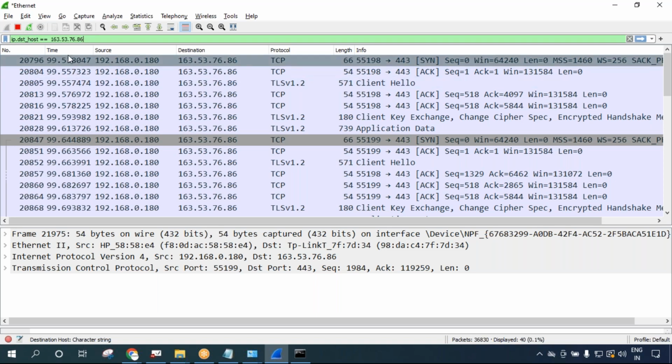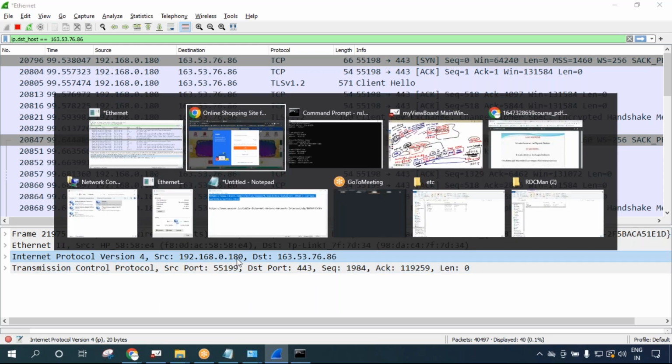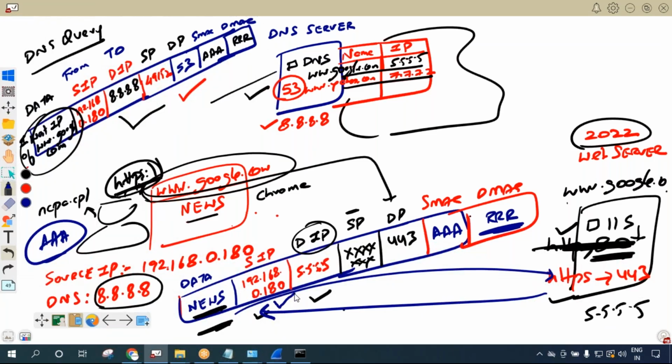Okay, now what I want is to filter all the packets going to Flipkart. I can see this in the destination, 192.168.0.180. And my dear friend, this is my source, this is my destination. Now, as an example, I've just captured one packet and you can see the source IP is 192.168.0.180. Compare this, correct?